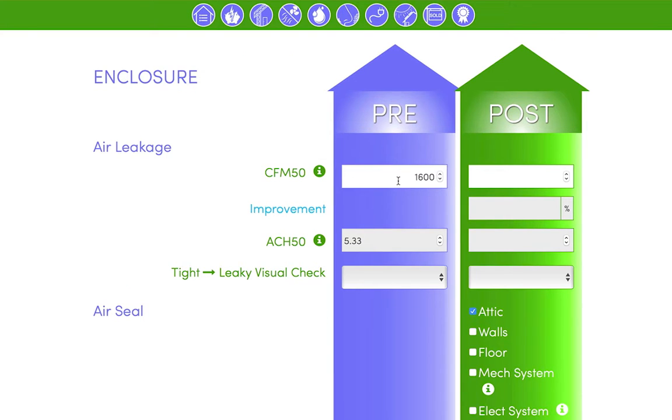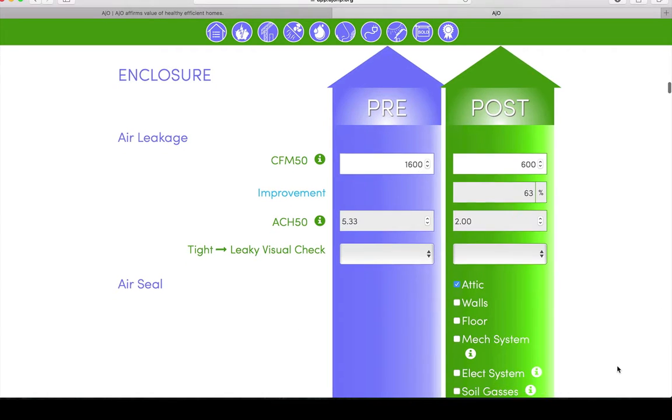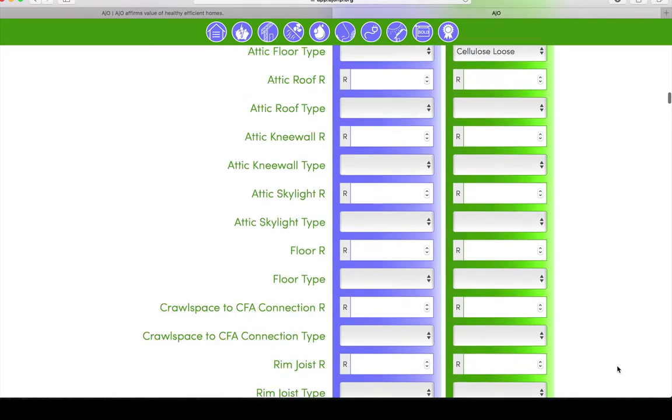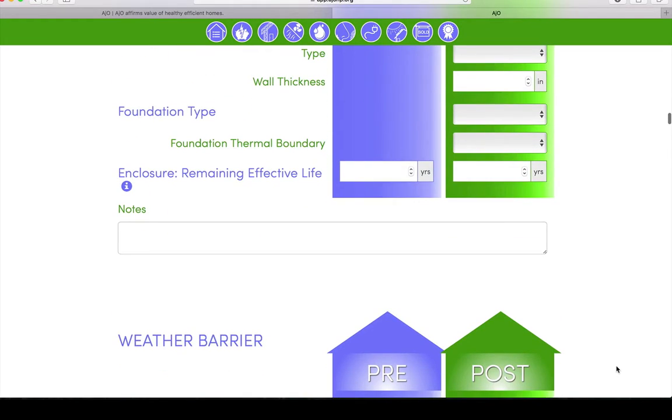At the top of the enclosure section is air leakage. Enter your CFM50 numbers here. If volume has been entered above in Details, ACH50 will be auto-calculated. AJO has a field for most any place a house might have insulation, both interior and exterior. Here's where we see our first remaining effective life request.